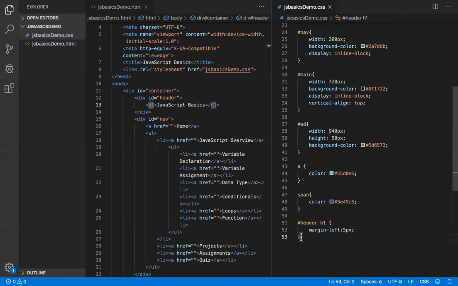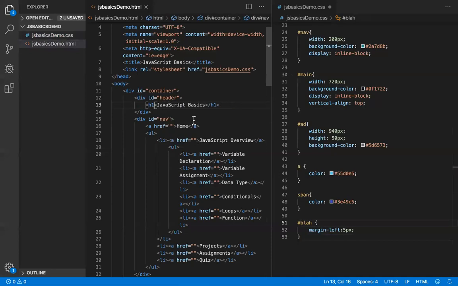Yeah. Okay, cool. So I wanted to cover that because you can target elements, because there's other ways to do it. Like I could have given this H1 an ID saying like blah, and then I could have said blah, right? But if I want to avoid giving too many things IDs because it's gonna look messy, I can leave out the ID and just target. It says in the div with the ID header, for any H1s, give it a margin left of 5 pixels. Okay, does that make sense?